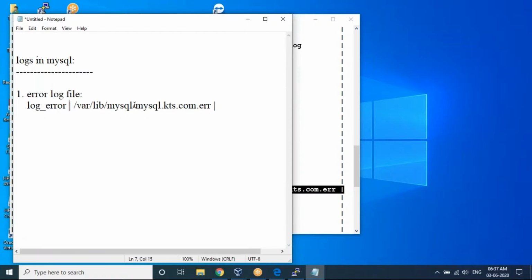So the error log file is basically equal to your log_error, where we have /var/lib/mysql/mysql.kts.com, this is my host name, .err file. So only the server issues are recorded in your error log file.